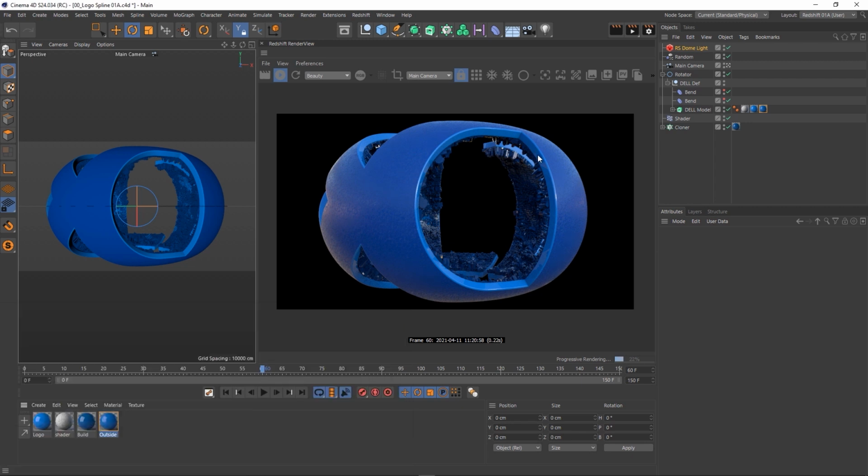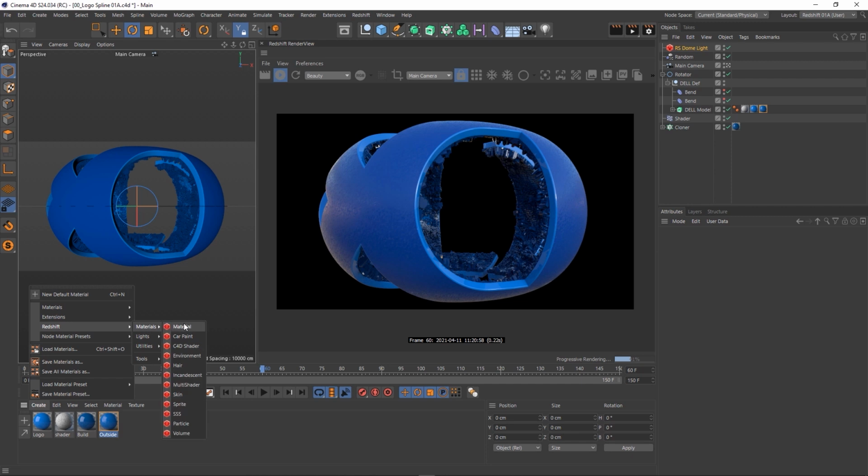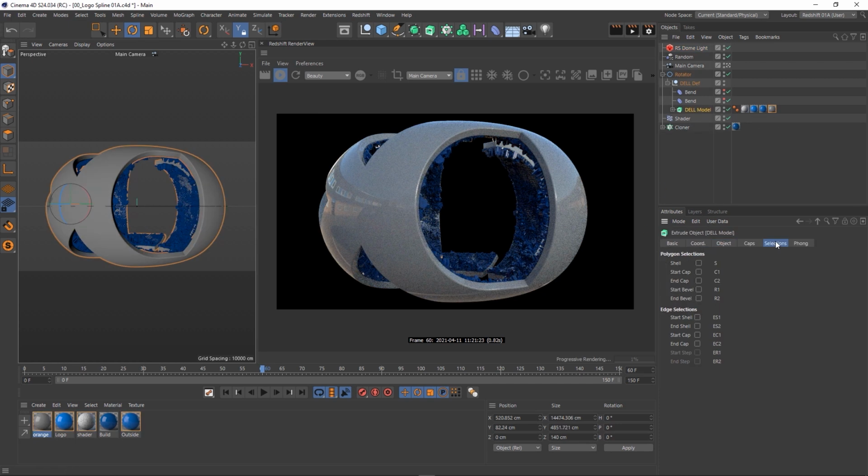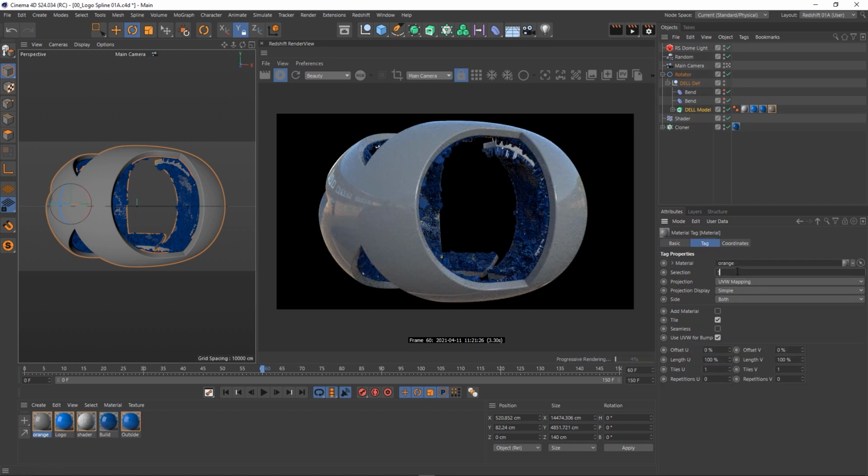Now I want this inner shell to have a lightness, to have an emission. So let's create a new Redshift material. And I'm going to go and call this orange. And I'm going to apply it here. And if you go here, you will see that the selection is the shell. So select this and type S, press enter.